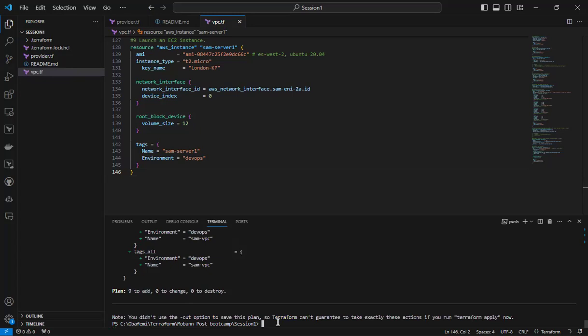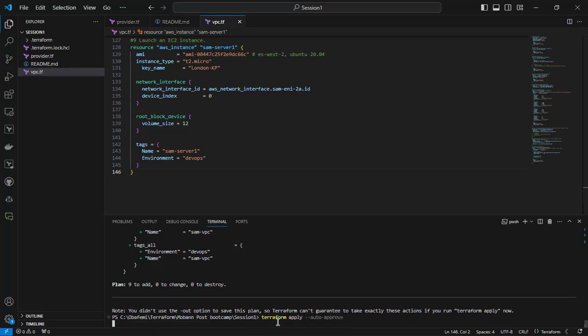So if there's no error, what do we run next? Terraform apply. If you want to automatically answer yes, you put auto approve. Okay.